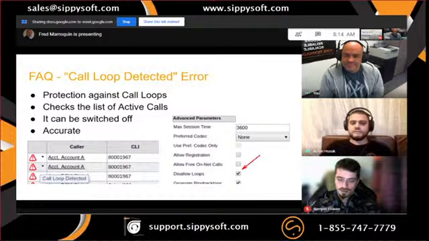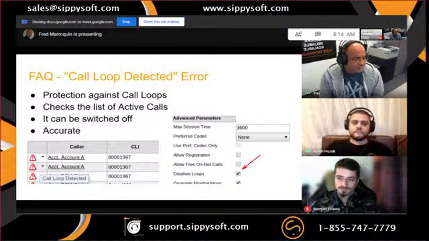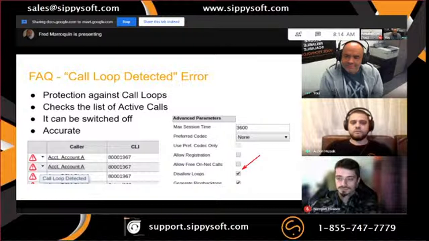It's usually a result of a configuration mistake either on the CP side or on the vendor side. And this mechanism of call loop detection was developed exactly to prevent the owner of CP soft switch from such needless calls. The option responsible for this feature is in the settings of the account, and by default it's disabled. Now I will explain how it works.